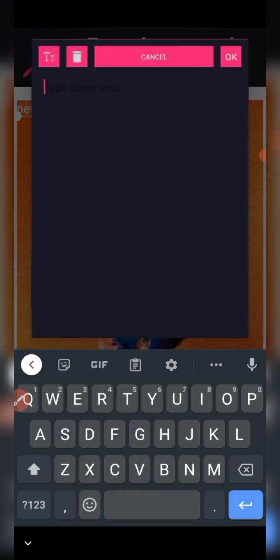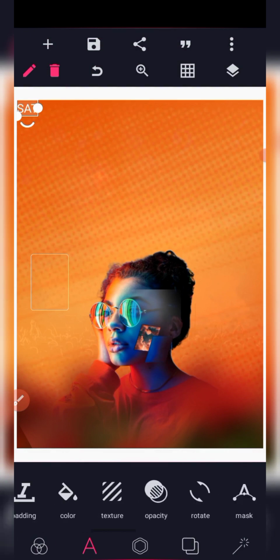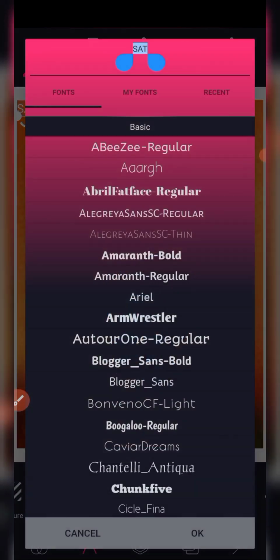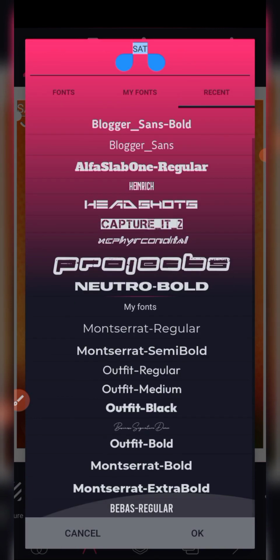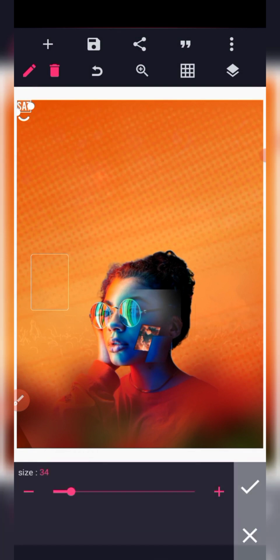So I have to write start. You know, start is actually start. So give it like this. Go to your fonts again. So I'm choosing Bebas for the font. Bebas regular. Good. So you can actually increase the font here.